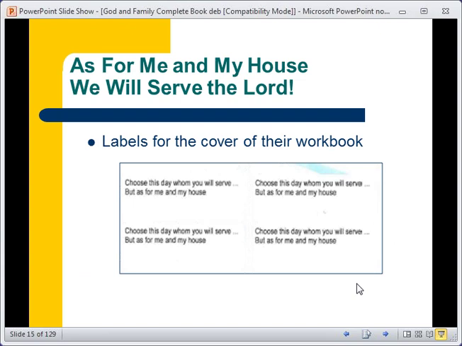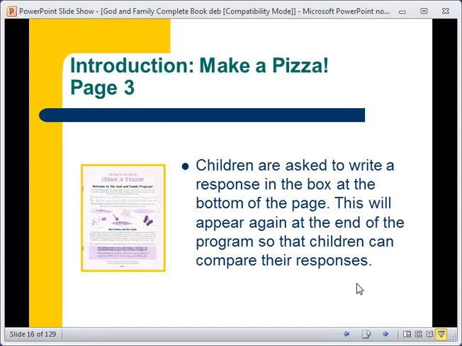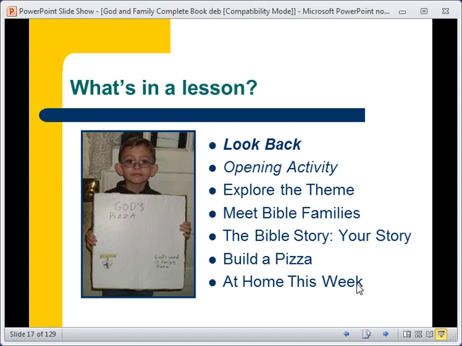I think parents have made that choice, but kids need to see that and ask, how do I fit into this? How am I choosing to live for the Lord? They can see how their family has this goal that they can share. There's a response at the bottom of page 3. They will also be asked to answer that question about giving ultimate priority to God. What does it mean? They'll be asked to answer that at the very end of the program, so you can compare responses from the beginning of the program to the end. So that's the introduction on page 3.